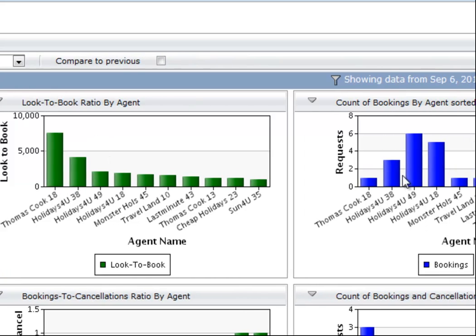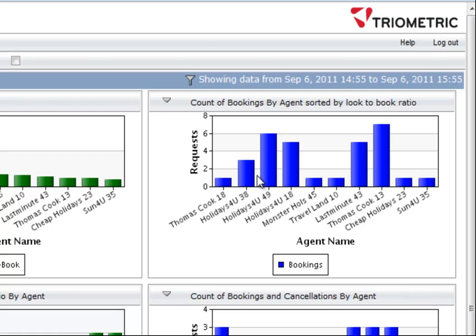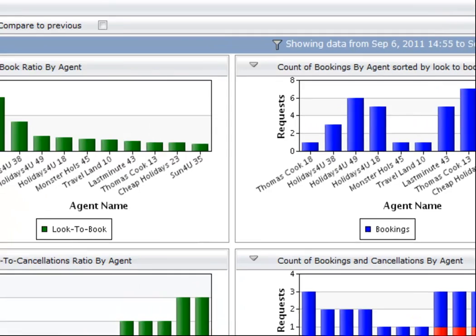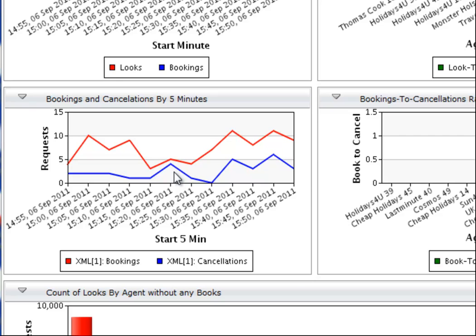The chart on the top right shows the number of bookings these agents have made, ordered in the same way as the previous report. The middle left chart shows the number of bookings and cancellations per 5-minute period.